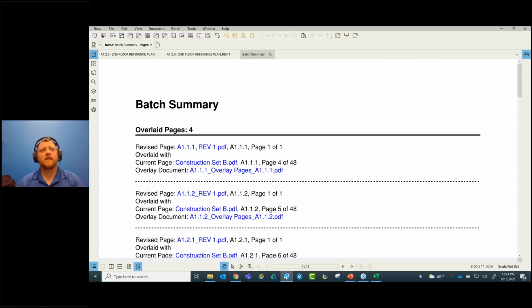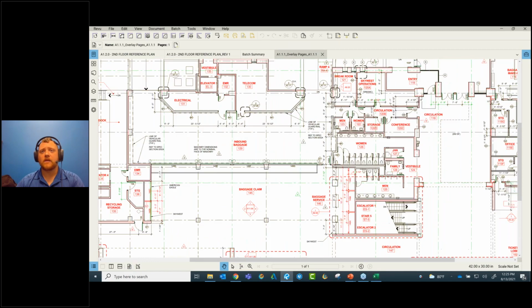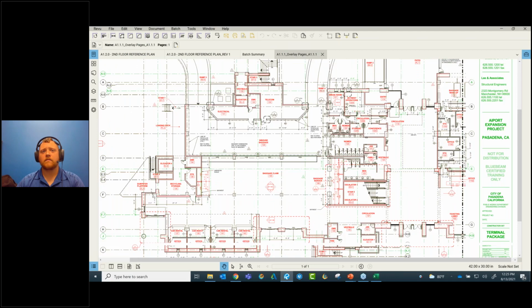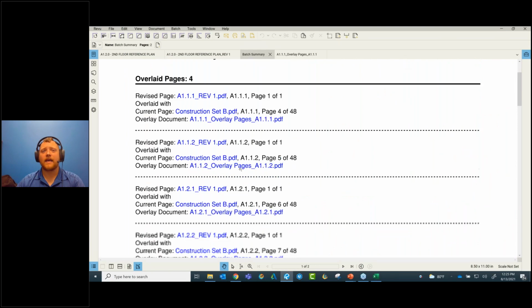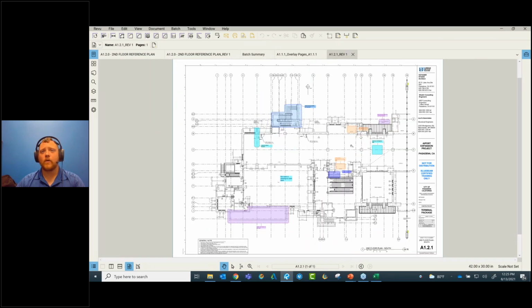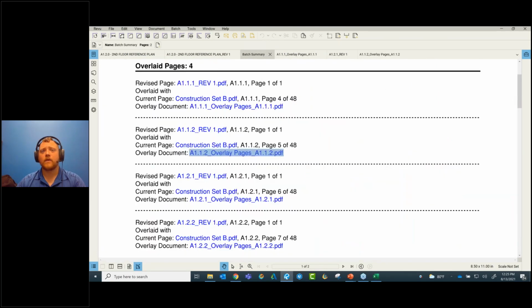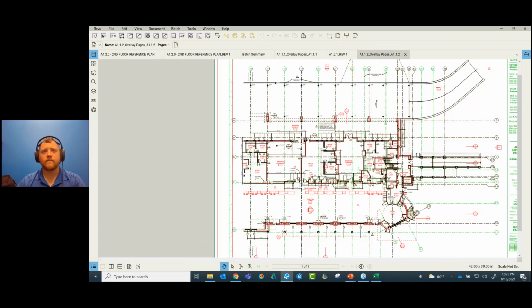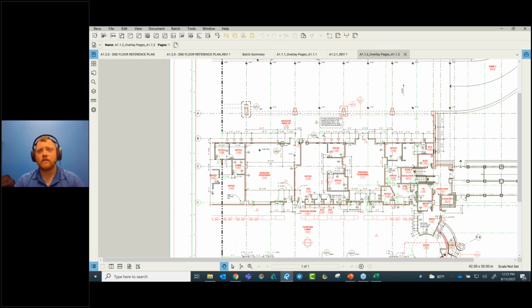Now you'll notice that in the PDF, it's saying that our revised page has been overlaid with this page to give us the overlay document. So in this case, I will see all of the different changes that have happened in this document to the next. And again, I can click on any one of these to see what it looks like here versus what it looks like as an overlay. All right, so that is the compare and overlay tool.